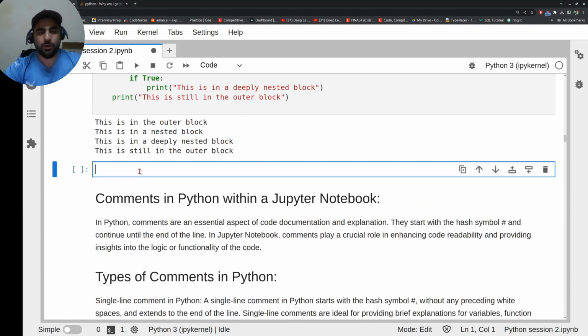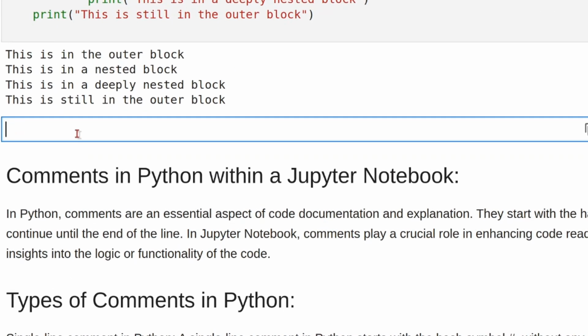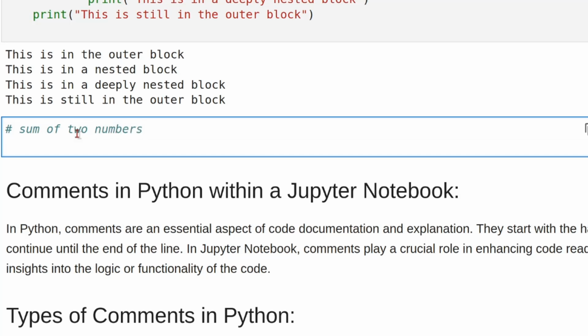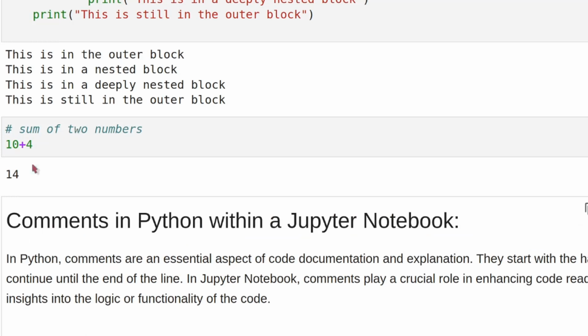So I'll just add a code block. If I want to sum 2 numbers, what I'll do is write a comment like this: sum of 2 numbers. This tells the programmer that whatever code comes after it is used to sum these 2 numbers. For example, I'll say 10 plus 4. Basically I'm running this and it's showing the answer is 14. So these comments are necessary.